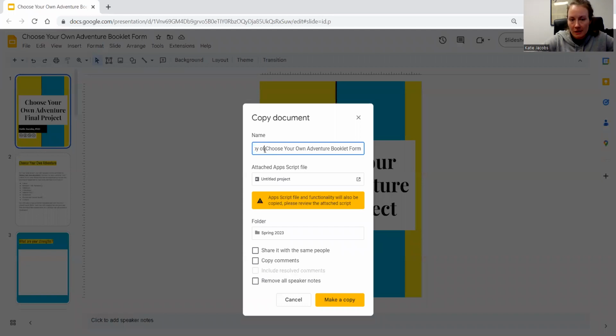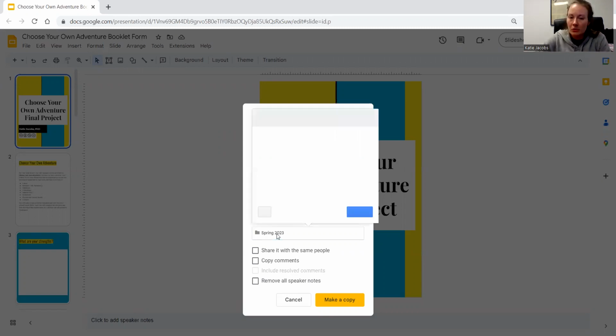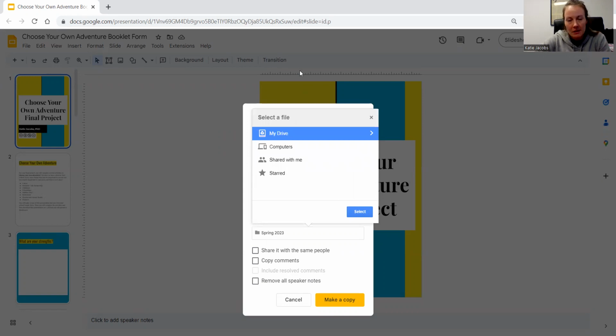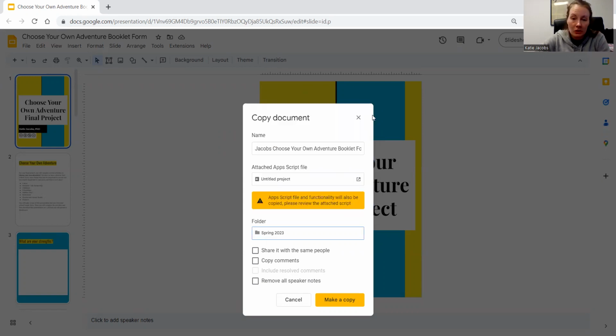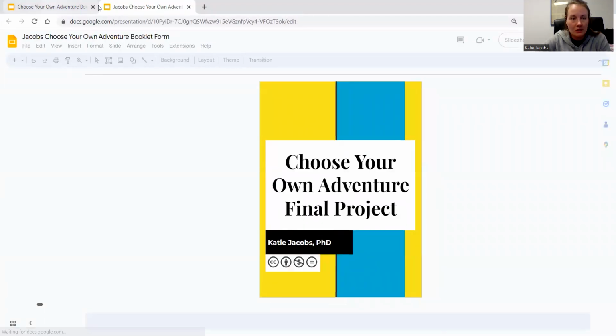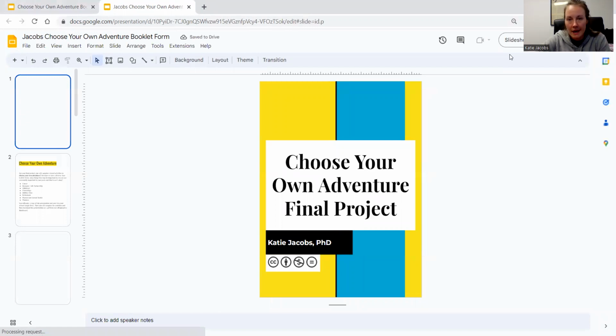You'll see here where it says copy of, I want you to put your last name. So if this was my project, I would change copy of to Jacobs. And then you're going to want to figure out where you want to house this within your own materials. So if you have different folders where you keep things, you can decide whatever folder you want to put this into. So then you're going to click make a copy. It's going to take a minute. Hopefully it's sharing the correct one now.